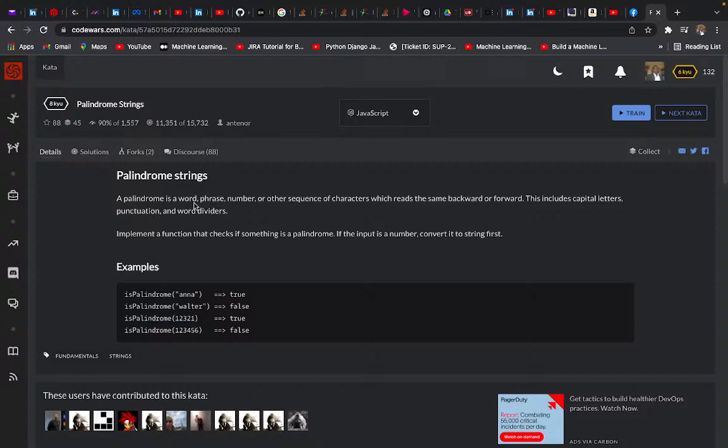A palindrome is a word, phrase, number or other sequence of characters which reads the same backward or forward. This includes capital letters, punctuation, and word dividers. So implement a function that checks if something is a palindrome. If the input is a number, convert it to a string. I actually like this.